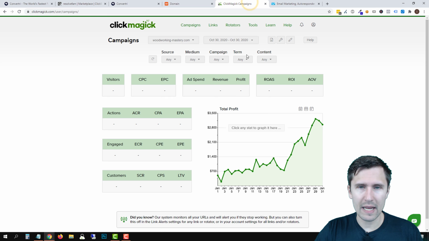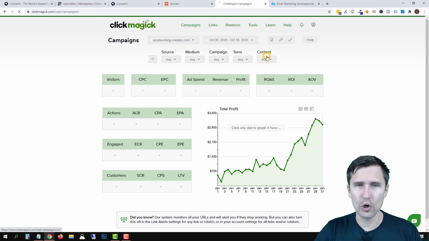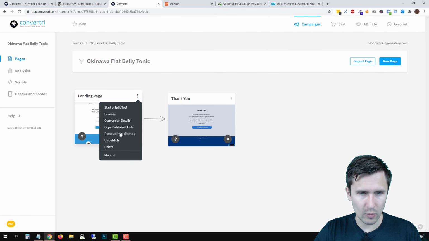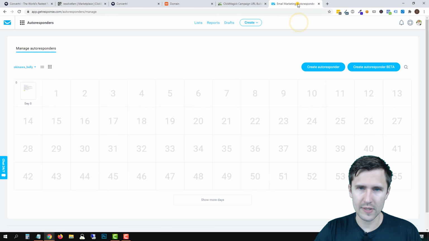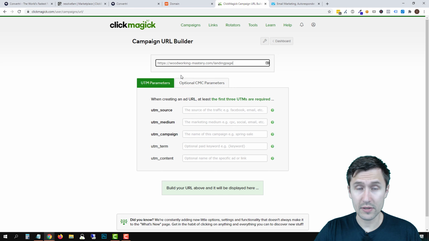So let's go into campaigns. So what we want to do here is we're going to click on now, step 2 in ClickMagick, click on URL builder. We're going to head back over into here. We're going to click on the buttons here. We will copy published link. We're going to click here once, close out of that. Go back into ClickMagick. We're going to paste the URL here. Okay, so that's our URL.